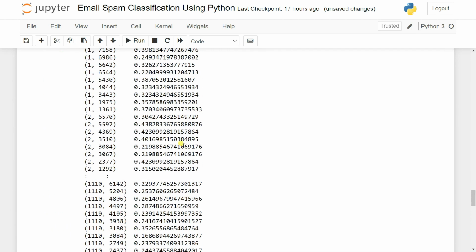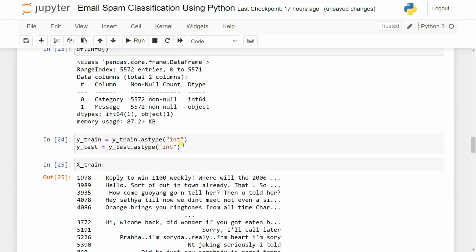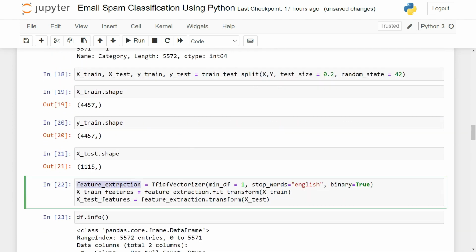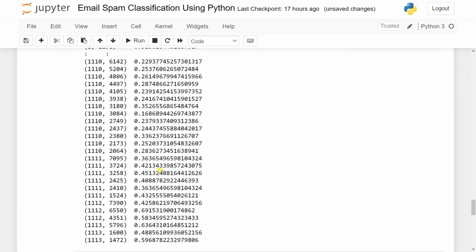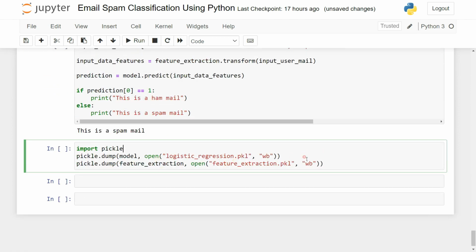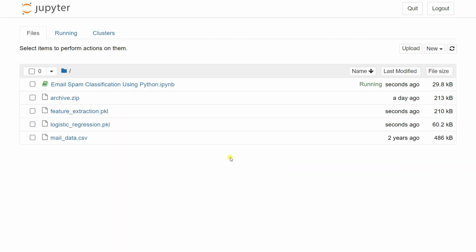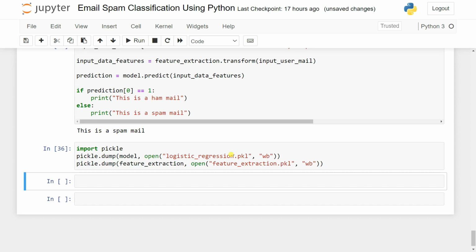If I go up, you can see the feature extraction is here, it's called the TF-IDF vectorizer. And now here it is. If I run this one and check, you can see here the logistic_regression pickle file, and also the feature_extraction pickle file. Using that, you can share it with your friends so that they can also test it out with custom input.